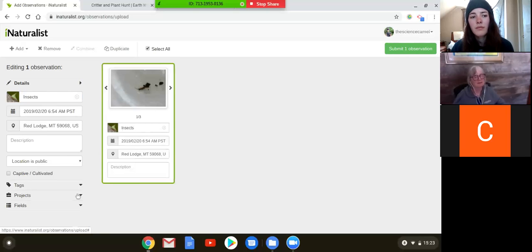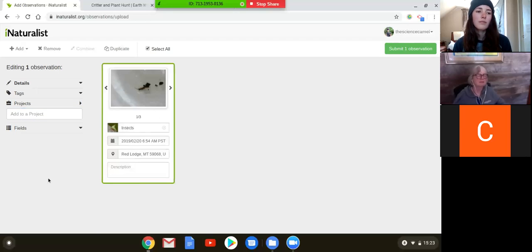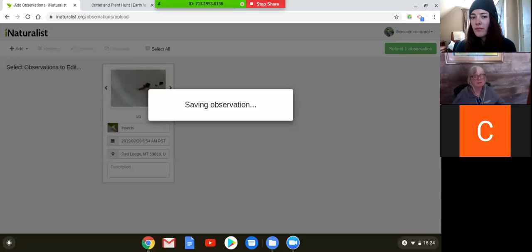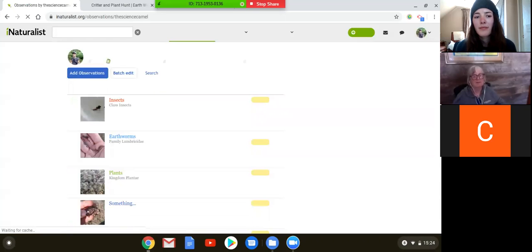And one of the great things about our project is that as long as you're going within Red Lodge, within that shapefile that I've created, it will automatically add your observation to the project. So you don't have to add it to the Earth Day Red Lodge project when you're doing this. So I just submit. And there it is.